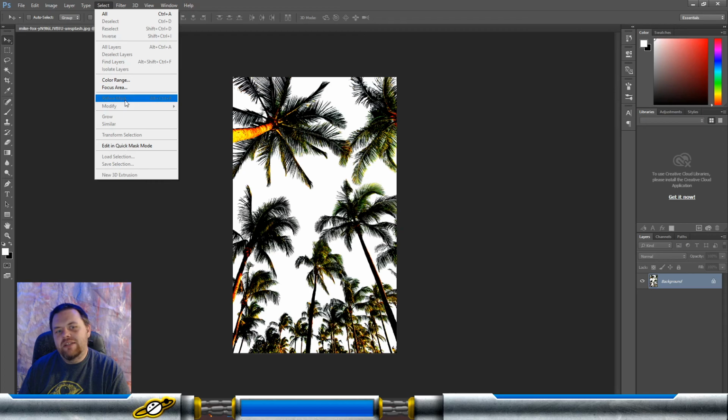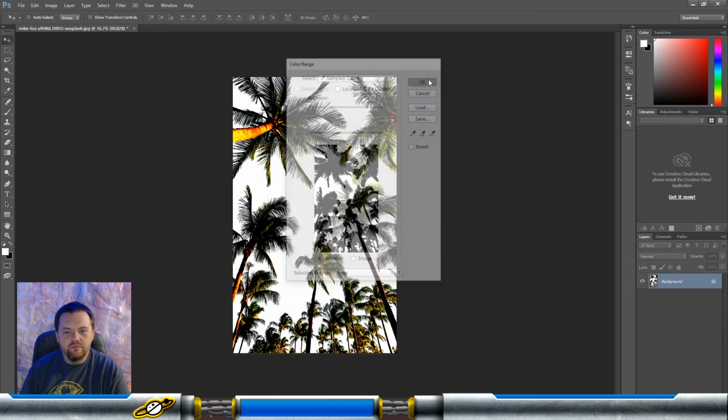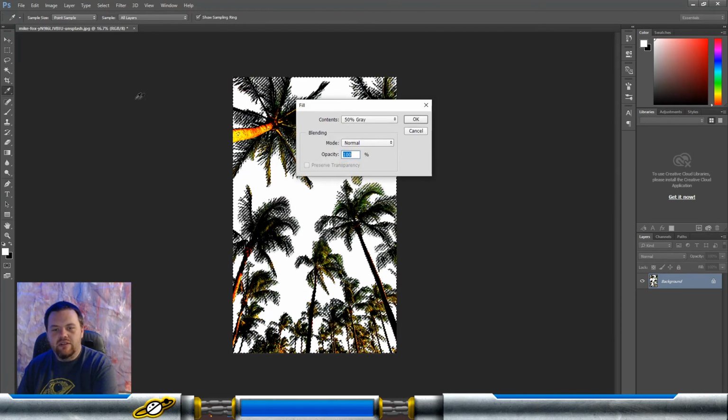So what I'm going to do is hit Select, Color Range, and then I'm going to select some of this sky here. And if you notice, it pulls up mostly the whole sky with a fuzziness of 40. And this is fantastic, because I'm going to hit Delete. And if you have it set up for this, it should show you the contents of what you wanted to delete the background to.